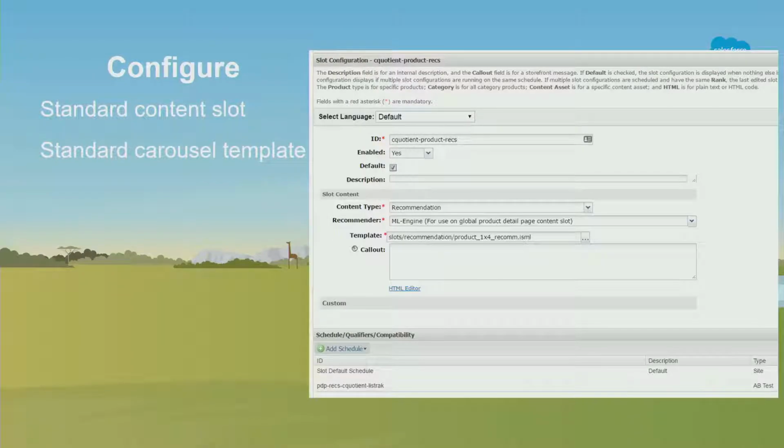This is the scheduling part. That recommender consists of the strategies and the rules. The content type is just recommendations because that's the area you're delivering it to. And then the template defines like the styling and how it renders on the site. Then they added a schedule, and then that was it.